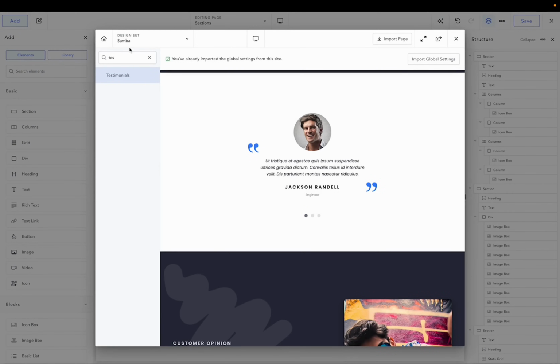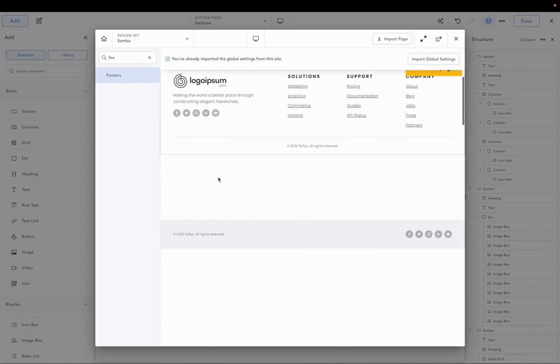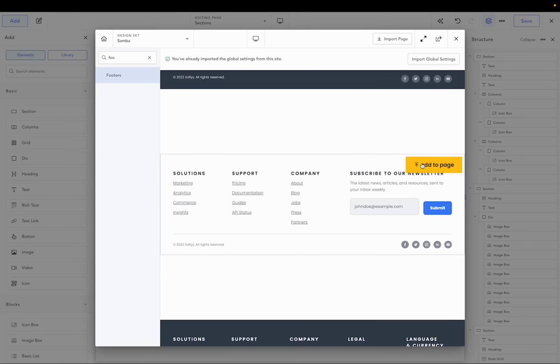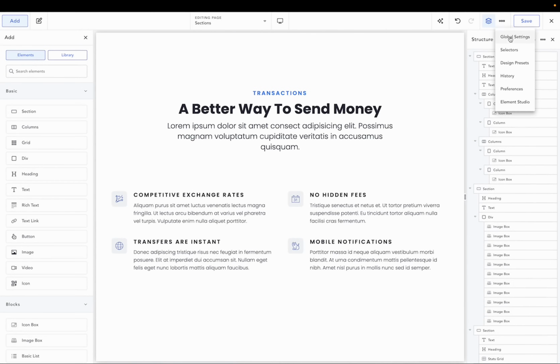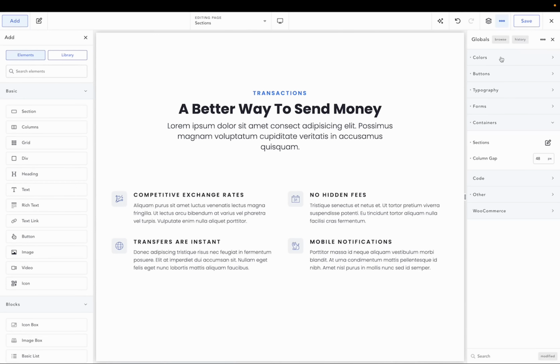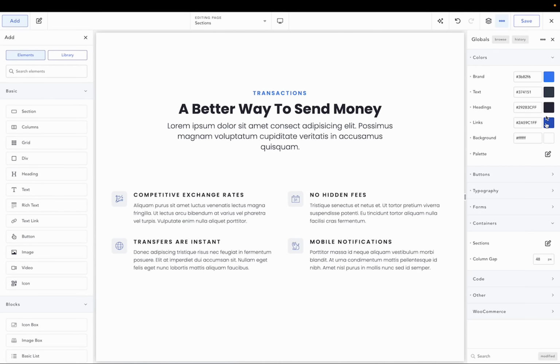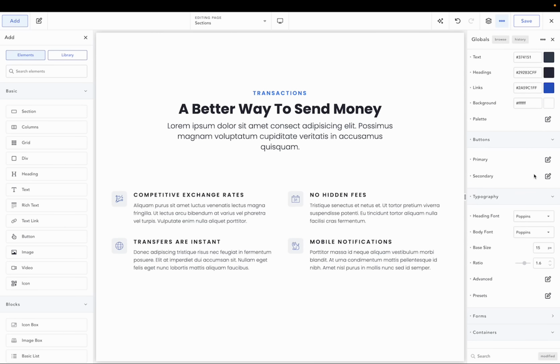And we could wrap things up with a footer. So let's look for some footers. And let's add this one in. There we go. Everything looks nice. And again, of course, that uses global settings. So we can open up the global settings and customize those colors very quickly. We can customize the typography. We can customize the buttons. It's very easy to get things in the Breakdance design library to match your brand.